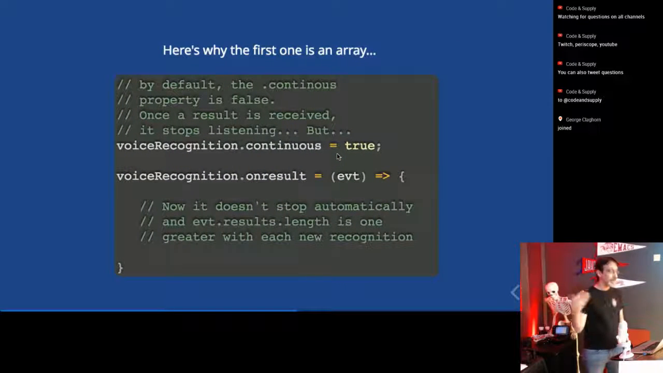So here's why the first one is an array. By default, there's a property on this voice recognition object called continuous, and by default, it's false. Once a result is received, it just stops listening. So if we turn it on, we say start, it waits, it hears some speech, it gives us back some text, and then it stops listening. That's it, it's done. But you can set this property continuous, and it will just keep listening and pumping more and more things at you. What they've done here is to say that the event.results.length increases by 1 every time. So you want the last one.